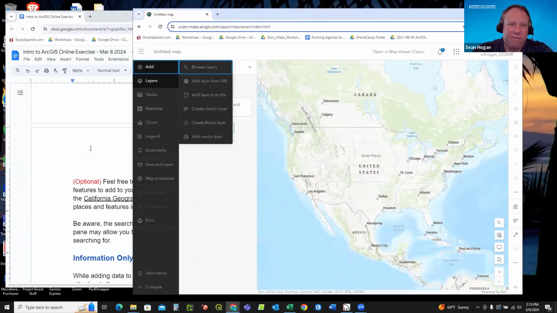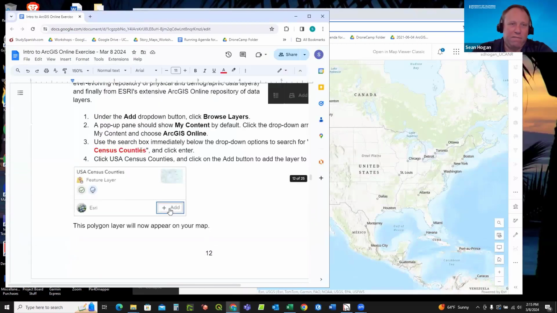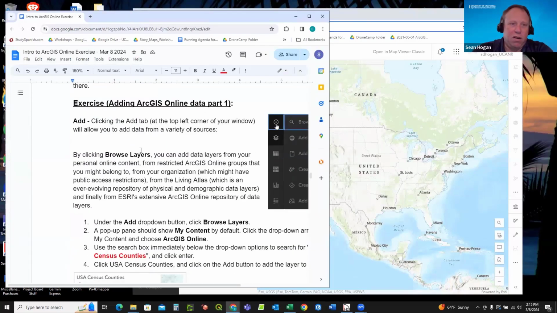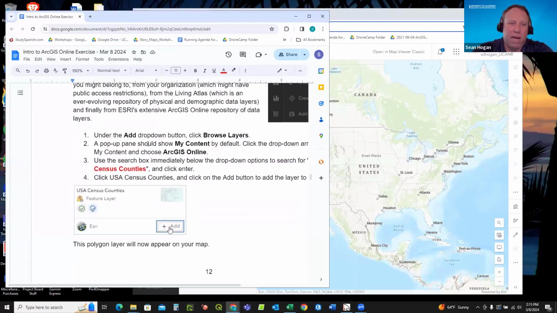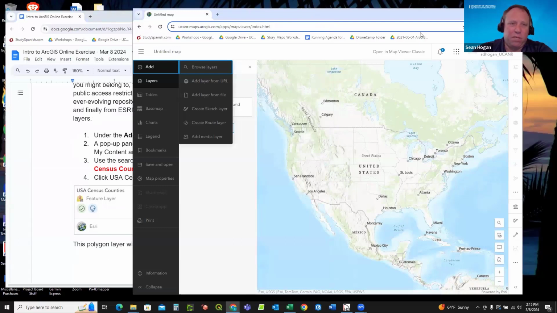As you can see, I have my instructions over here to the left. I am going to be starting on this page 12, right here where it says add ArcGIS Online data part 1. And in my case, I've actually highlighted sections so my eyes can catch it quickly, and then I can just type or copy and paste it into my search options. And specifically under add, browse layers, I'm going to go down and add layer.